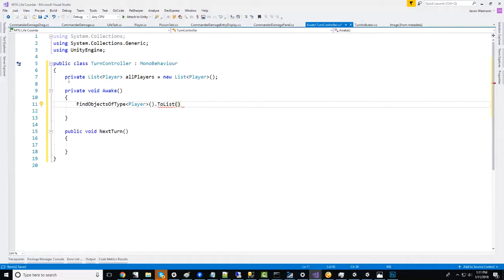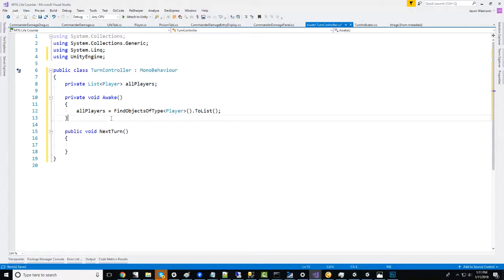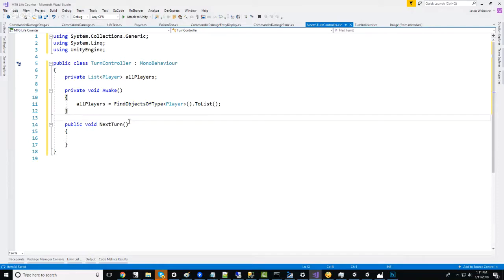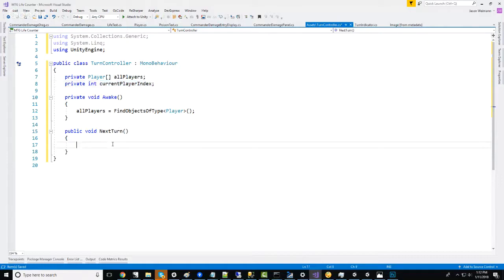We'll need a using link statement. At least, hey, Visual Studio is working now. We'll set all players to that and get rid of this default initialization. So there we go. So this is just going to turn that array of players from find object type into a list. And then actually, I think it may be better to just keep it as an array. So keep it as a player array. We won't go through there. And we'll do private int current player index. And that's just going to default to 0. So then what we'll do here is just go current player index plus.